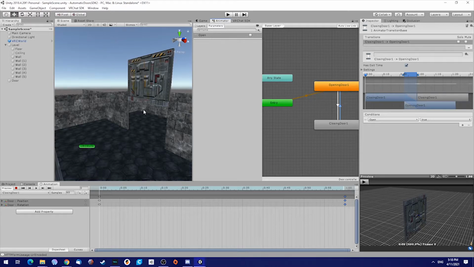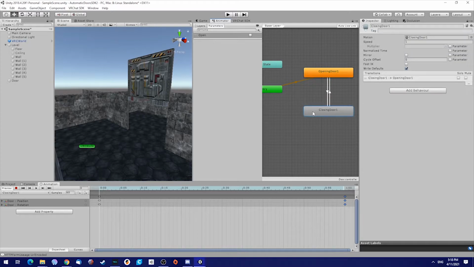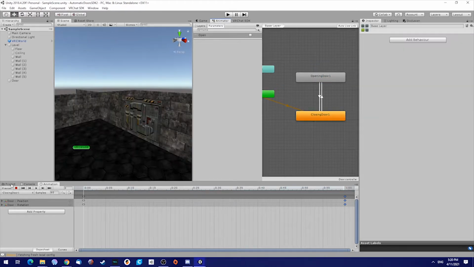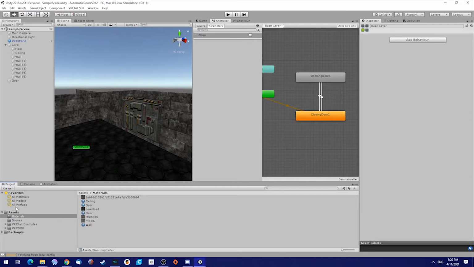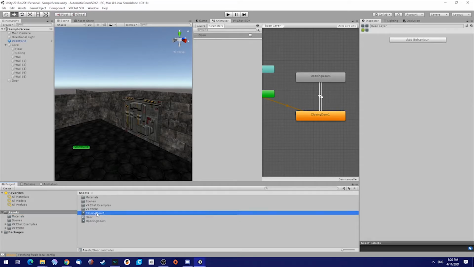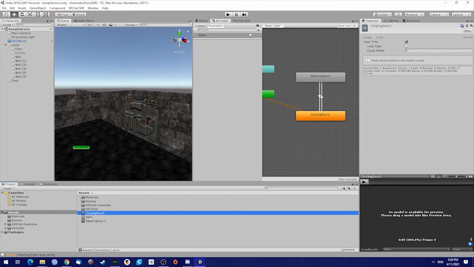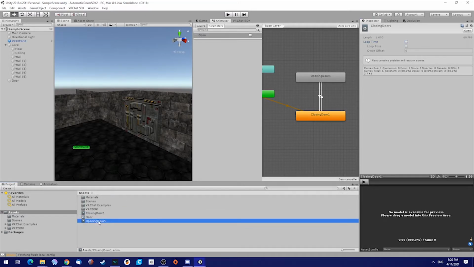So the only thing that is quite not right at the moment is that we enter this animation at a opening door state. So we want to change that by clicking on the closing door, right click it and set layer as default state. Okay, go to your project, press assets probably, or wherever you have created the animation, and you can see if you press it, the opening door or closing door, you can see a loop time. Just uncheck that on both of them.